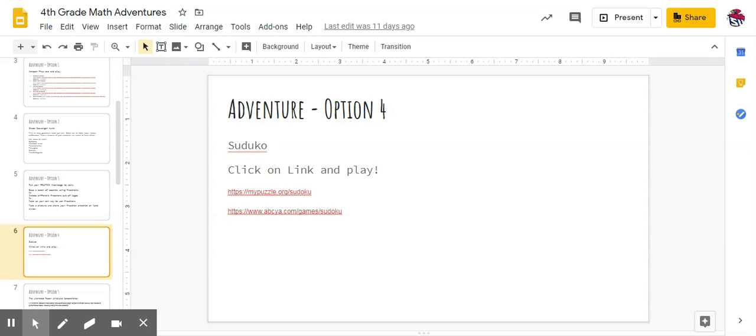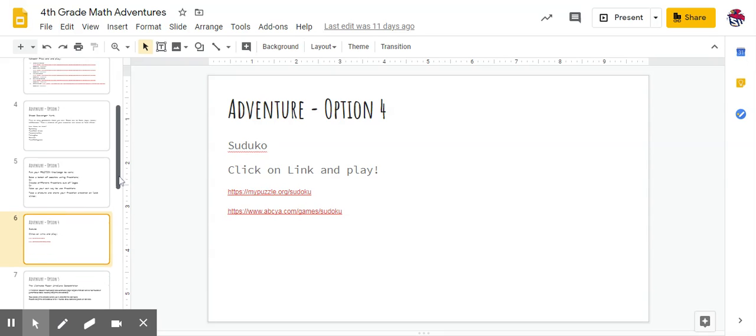Option 4, Sudoku. Gosh, who doesn't like Sudoku? So I've got a couple links on there for you to use. What I'd like you to do is when you're playing, if you could do like a screenshot, if you know how to do that, or if you can have someone take a picture while you're playing, that would be kind of cool too, just so we know that you played the Sudoku. Moving on.